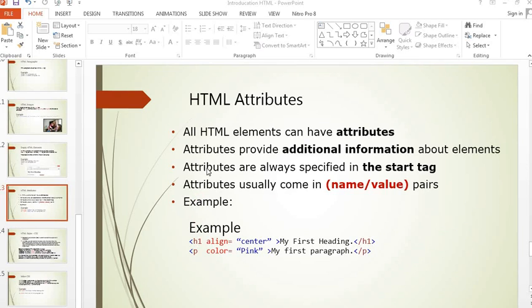This is the important presentation, the slide that I told you about HTML attributes. Let's read it. All HTML elements can have attributes. Okay, what is an attribute? An attribute provides additional information about the element. Attributes are always specified in the starting tag. You must remember it is always specified in the opening tag, not the closing tag.